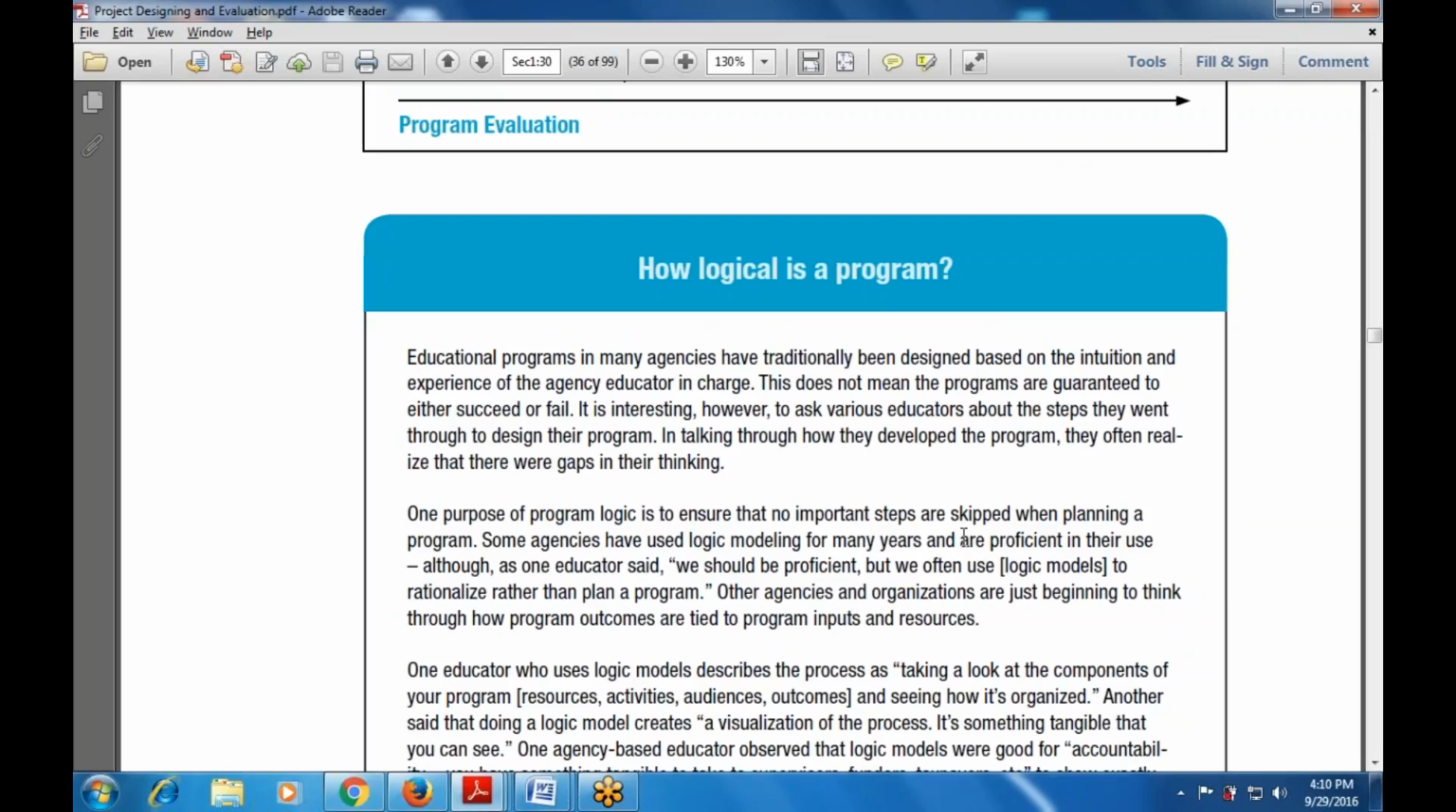Next is how logical a program is, that is how sound a program is, which is used in educational backgrounds. The main purpose of the program logic is to ensure that no important steps are skipped when planning a program. Some agencies have been marked for many years for their proficiency in its use, and we often use a logic model to rationalize and then plan a program.